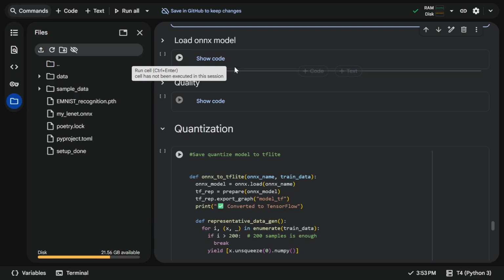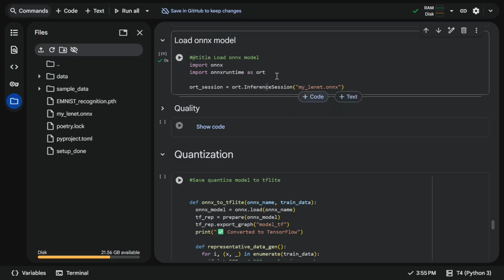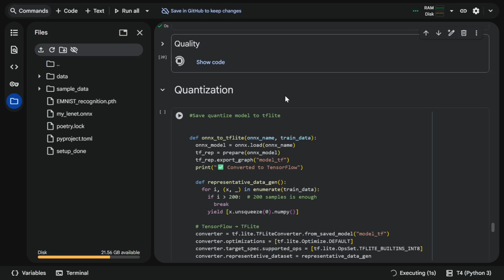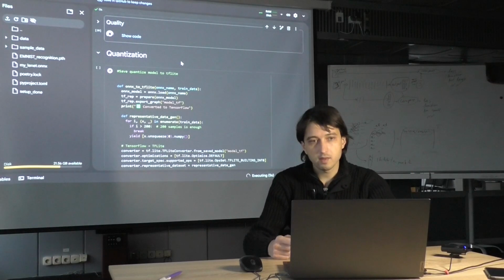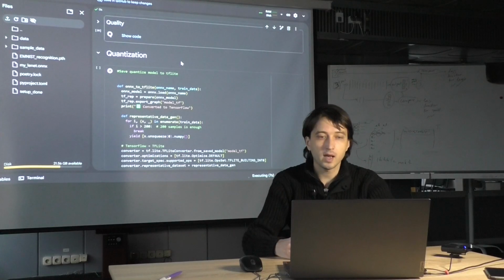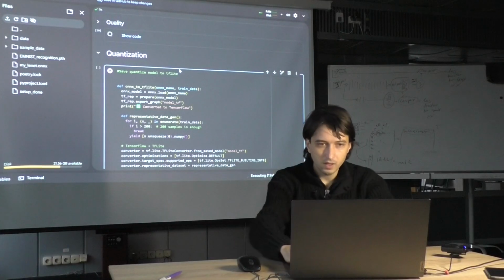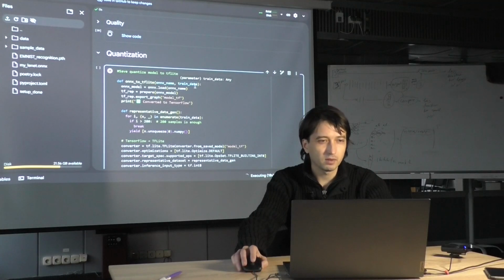Now let's check it. I want to load this model, so I will load my linet ONNX, and let's check the quality because we have converted something. Of course we want to double check that everything is fine and we haven't broken anything. And if we haven't broken anything, we can get to the conversion into the TF Lite format.